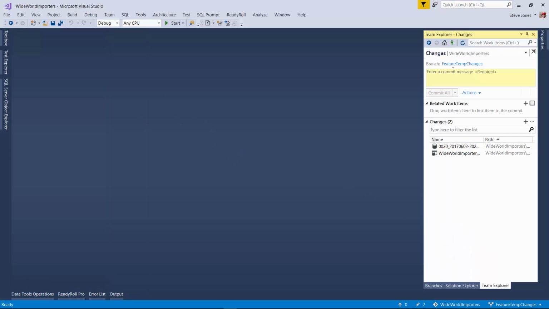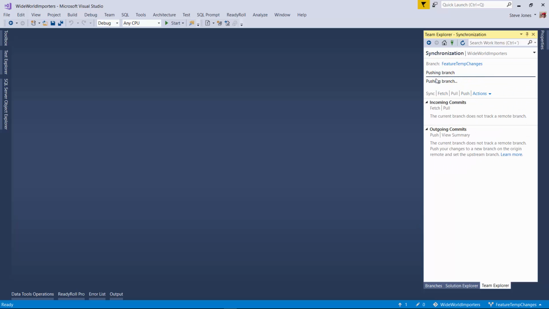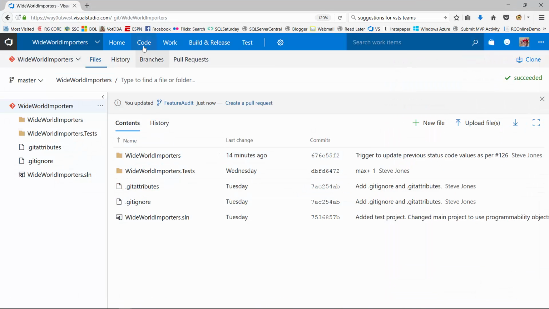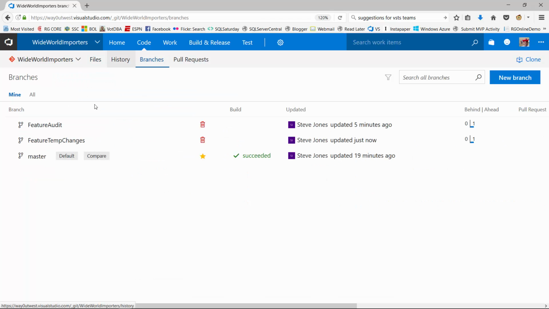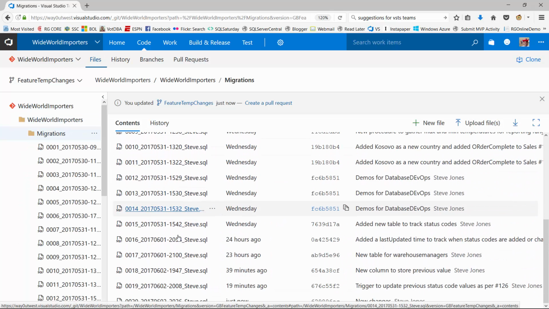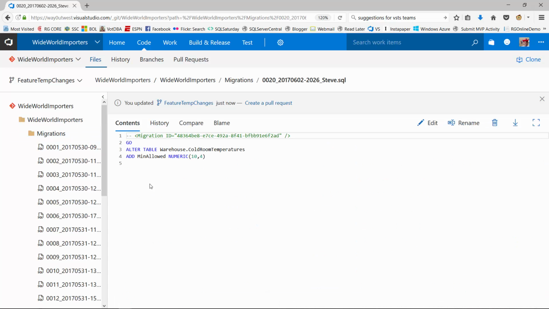So if I go look at changes, I see this, and I'm on this branch. I'm just going to do a quick message so that for the sake of demo, we'll push this out. Now, once I push this out, it'll actually add it to my remote. So if I go look at my code here, you'll see that I haven't changed anything in a while, right? And the last one was 19 minutes ago. But I have different branches here. So you'll see, I have this feature temp changes branch that was updated just now. And if we look in here in the migrations folder, we'll actually see number 20. And this will be the alter that I made to that particular table.